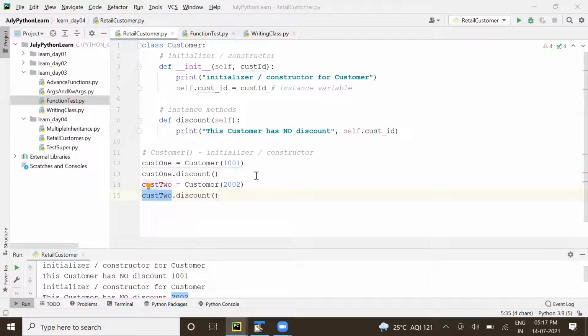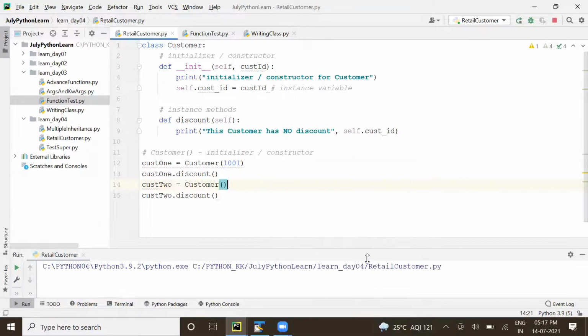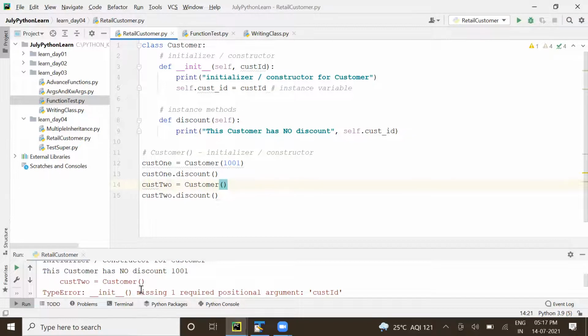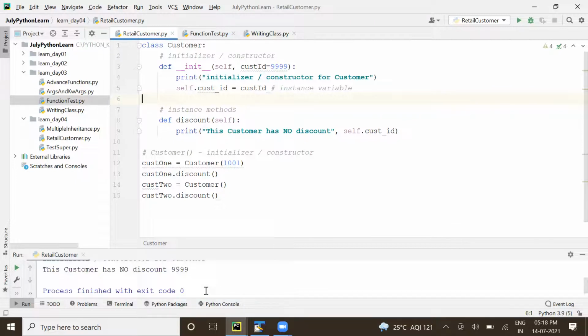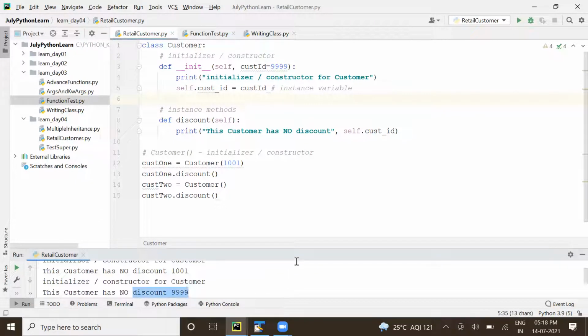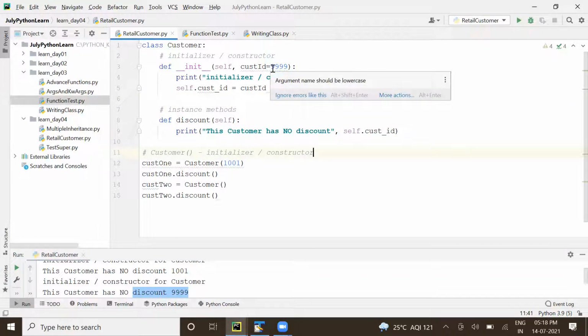Okay, so can I have another method, or can I avoid this? Can I use that? No, you will get an error that this is a missing positional argument cust ID. So how do I avoid this particular error? By giving a default. Yes, our class methods also allow default values. So default customer ID is 999. So if you are not passing it, it's going to use 999. Defaults are completely allowed, no issues with that.